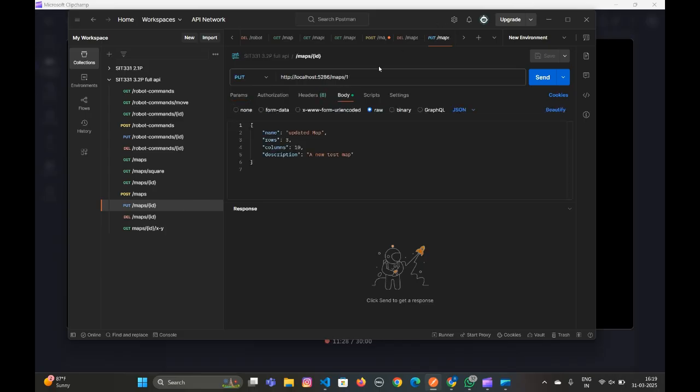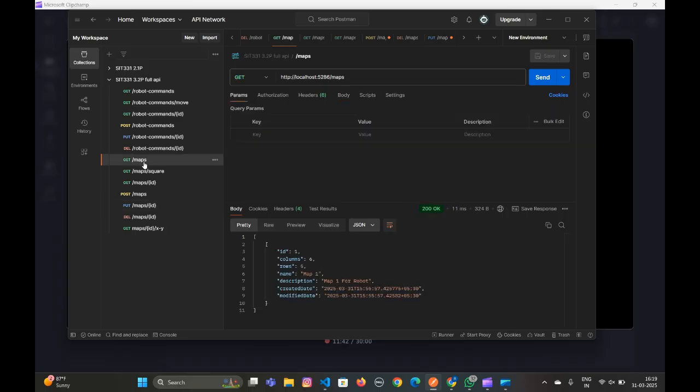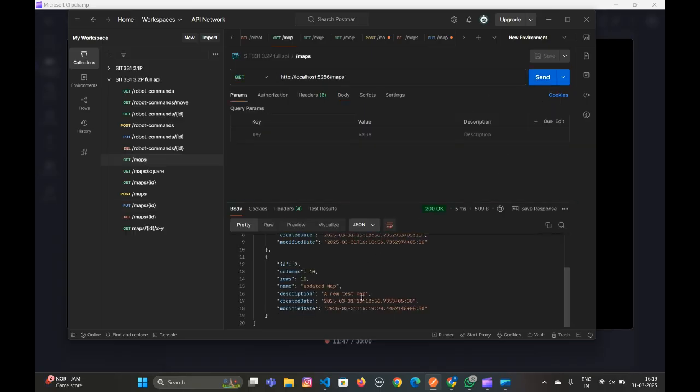Now for the put method, as you can see, if I want to change this map to an updated map with rows and columns being 10 by 10, then I will send it. And now it has replaced the map. As you can see here, it has replaced the map.